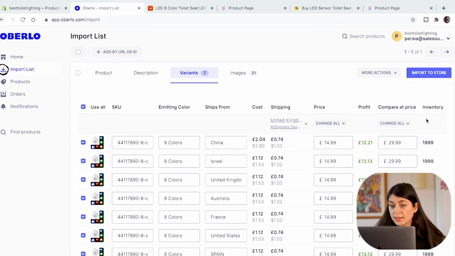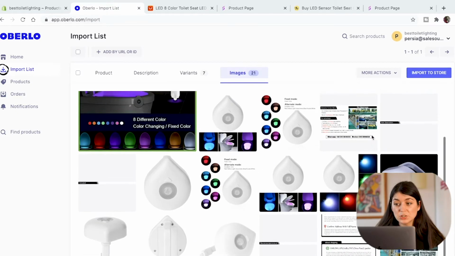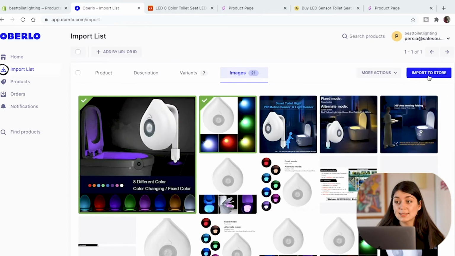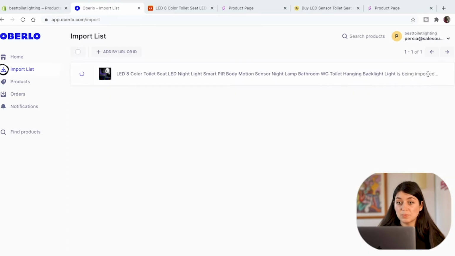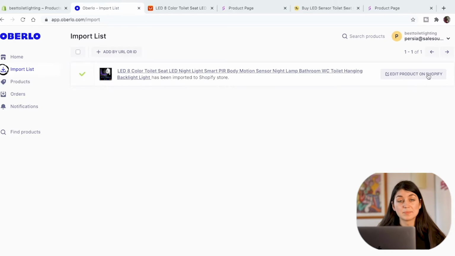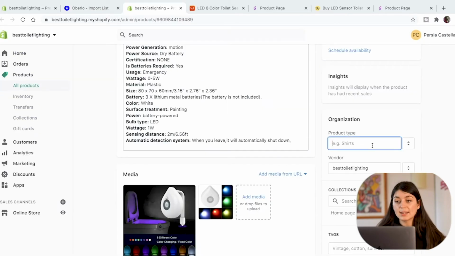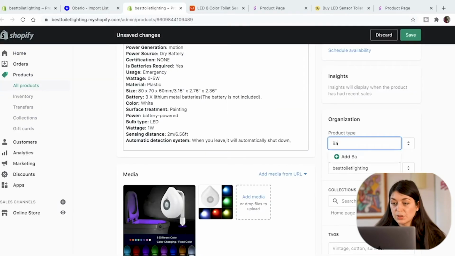The only other thing that we can do is shipping. So they've added shipping there themselves. We also have all of the images, so that's perfect. And the last thing to do is import that to my store. Awesome. Great. So here we can add in like a product type. So I'm going to add bathroom lighting as a section.